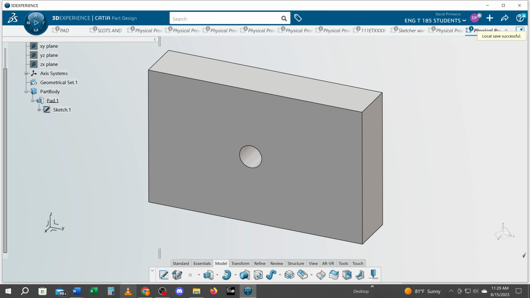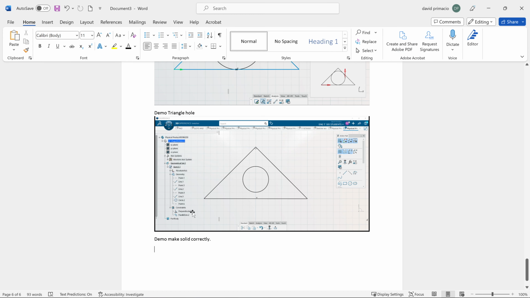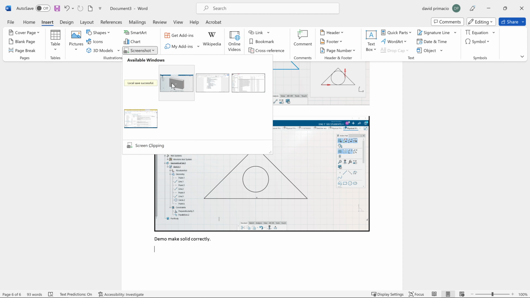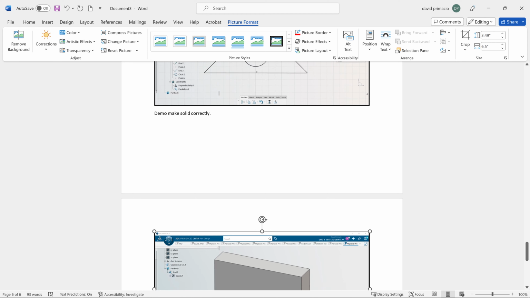Alright, I forgot to tell you to make the picture. So we're going to do an insert, screenshot. There's my example of me doing this correctly.